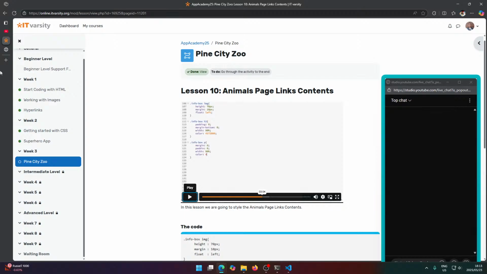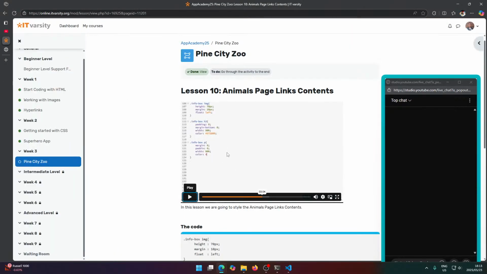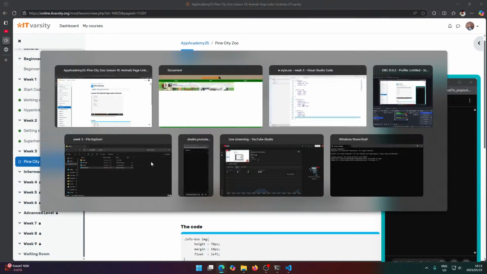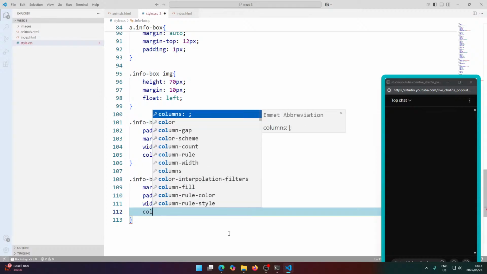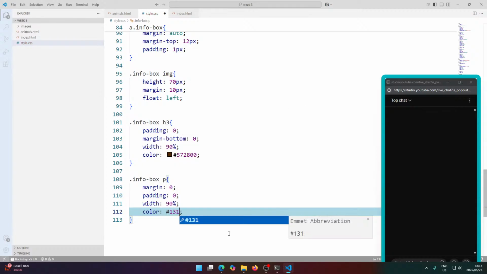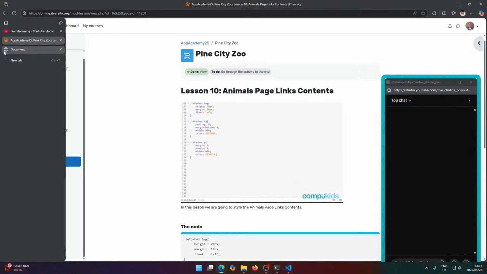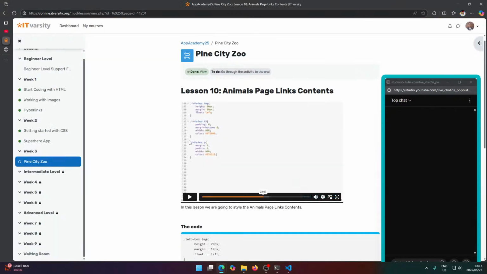Let's see what that looks like before we continue. Okay, that looks correct. Anyways, let's set the color here. So color, hash 131313. Save this, head back, and yes, it looks right. Let's take a look at this color. Hover over it and you'll see.